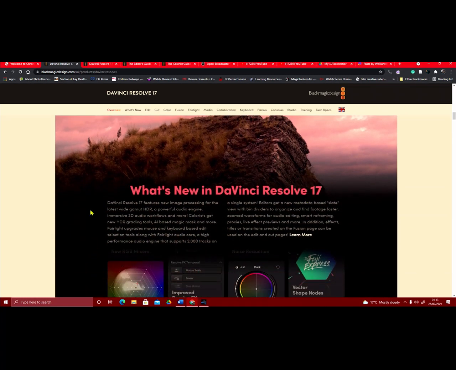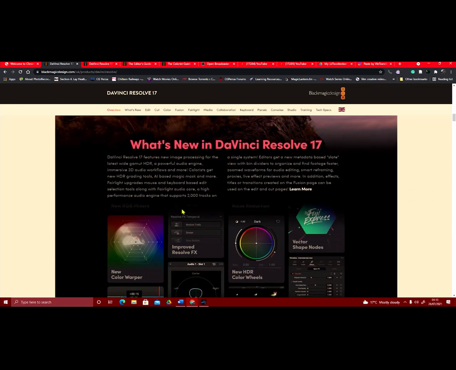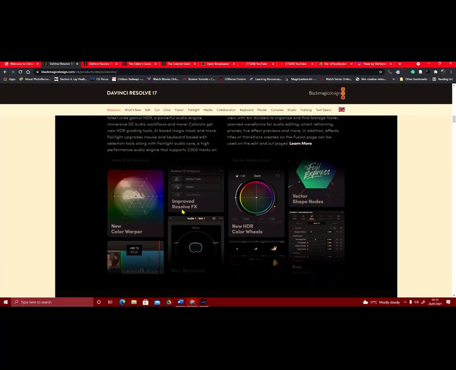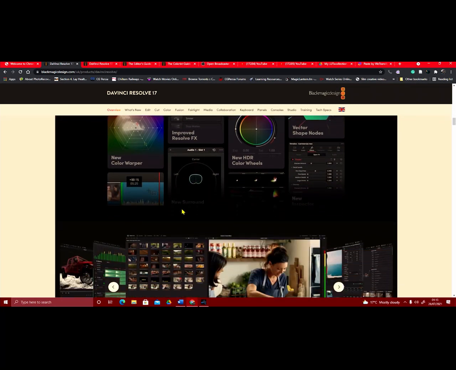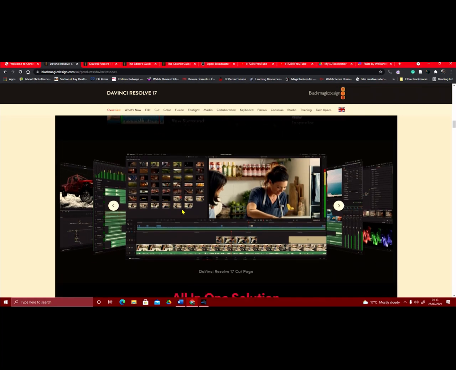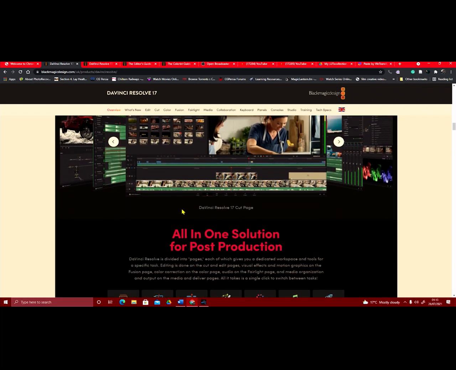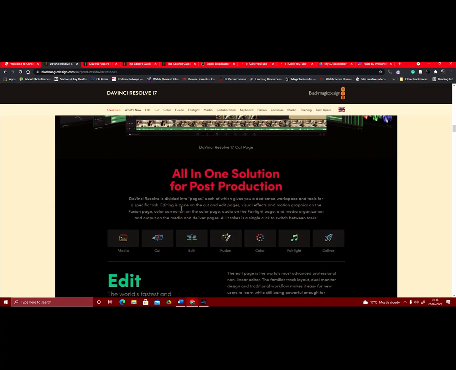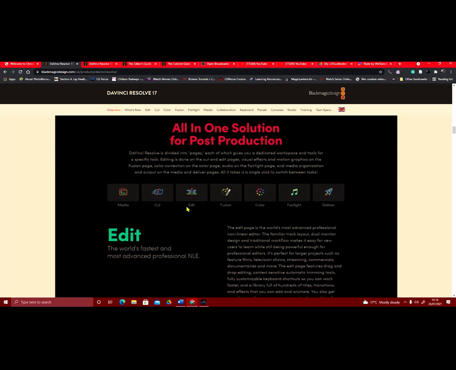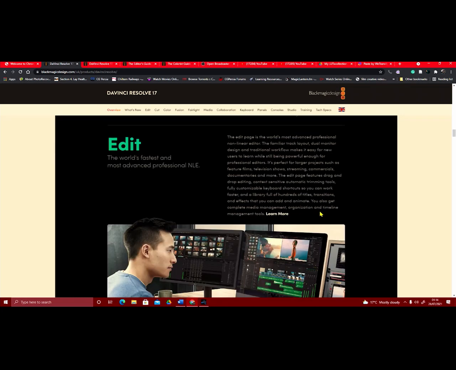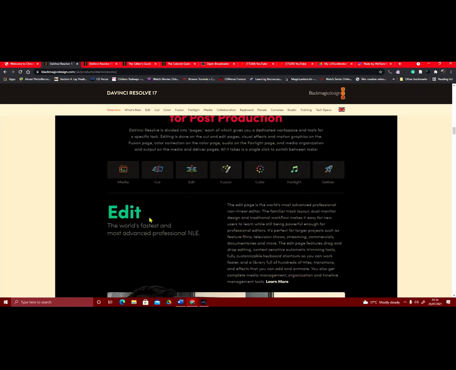In addition to its world-class color correction toolset, DaVinci Resolve 17 is a professional level, nonlinear editing and effects application with a complete set of professional audio editing and mixing tools that enables you to complete projects using only one piece of software.